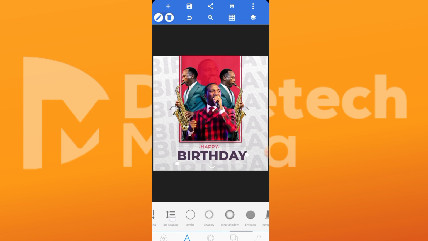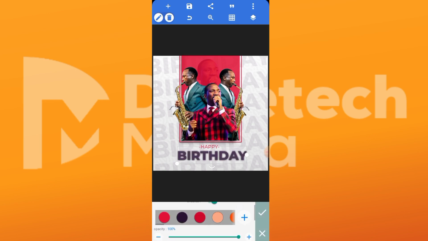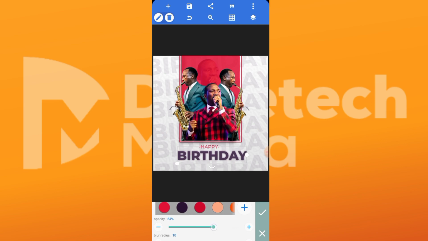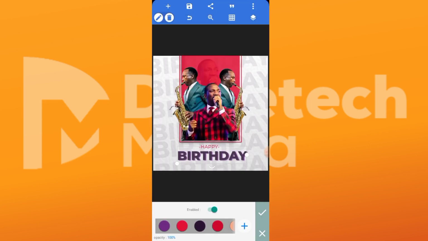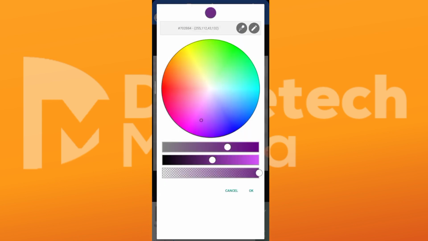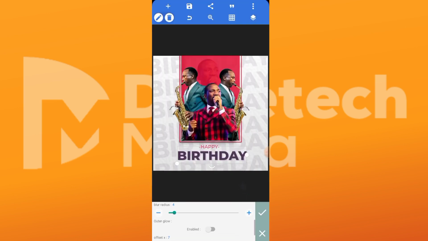Then you head over to your shadow, turn it on. Okay, then pick the purple one, reduce the opacity, reduce blur radius, then work on the offset. Then we can make it the brighter shade of purple. You can make it a little transparent. Alright, I think we're getting it.